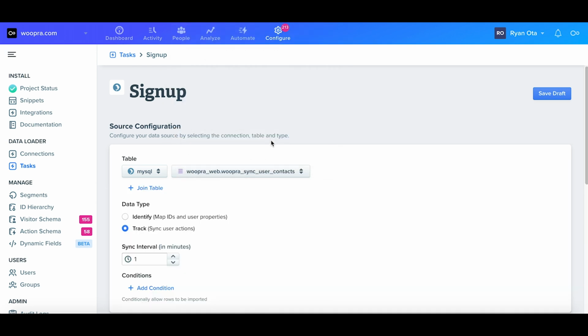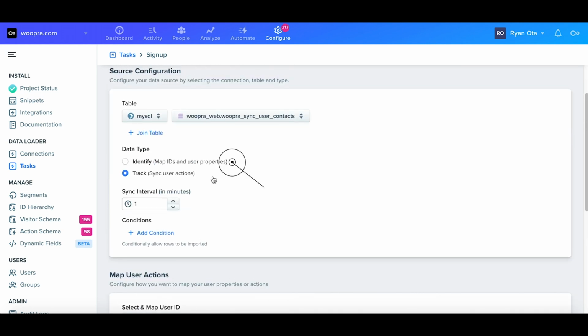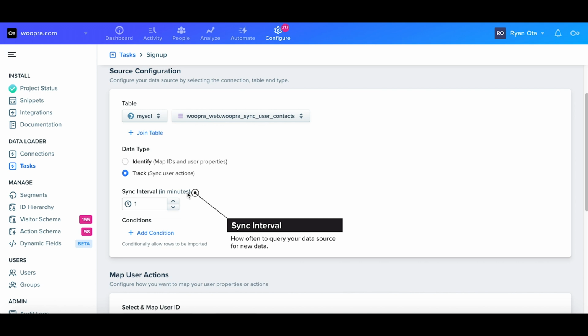After that's selected, I can choose to bring in identify or track information. Identify information can be any visitor properties such as names, emails, companies, and so on, and track information will be any event data like signups or payments. The sync interval is how often Woopra will check for new data. Just remember that we do send a query each time we check for new data, so be sure to check with your database admins to understand your particular limits and querying costs.